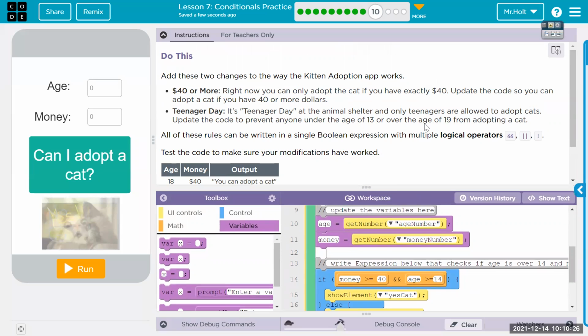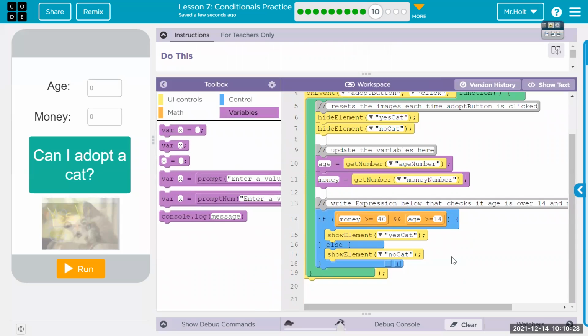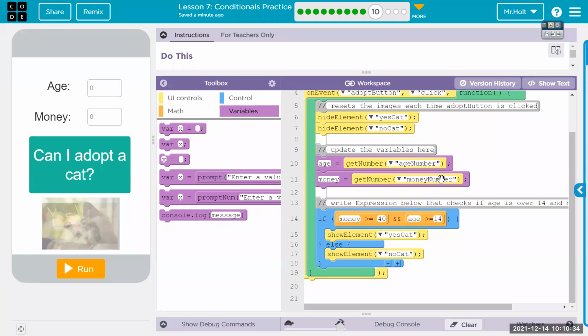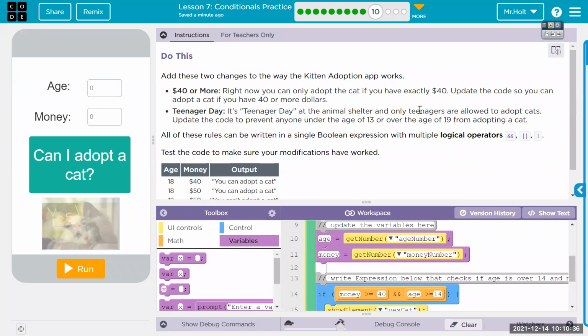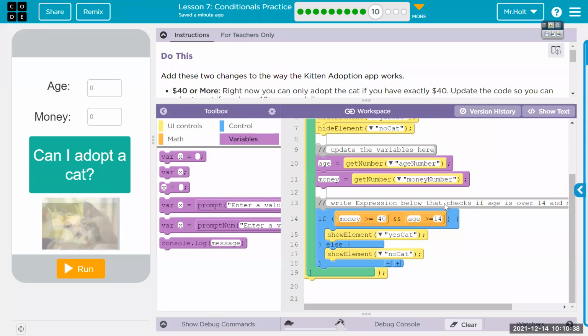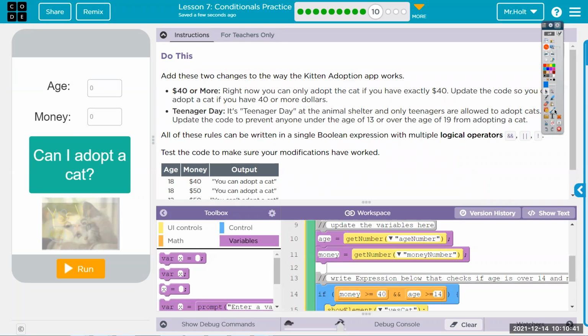Okay, so we now need to break this up into another, and we have a third situation here. Okay, our first one is that money needs to be 40 or more. We have that one. That's this right here. And the other situation is age needs to be, prevent anyone under 13.